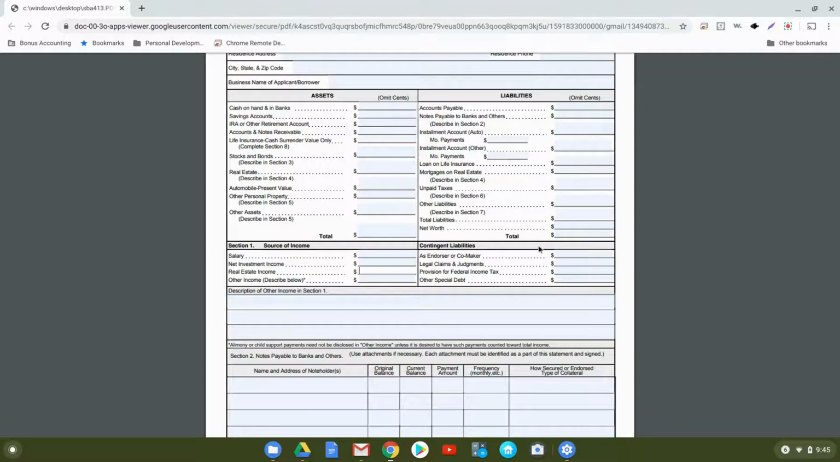Contingent liabilities. This is where you'll put if you're an endorser or co-maker on a loan. So if you've signed a loan for somebody else and your name is on it, you'll put that here. If there's any legal claims or judgments against you, you'll add that onto this spot. A lot of times it's difficult to figure out how much you might be on the hook for when it comes to a lawsuit, but you put your potential exposure right here, a reasonable amount.